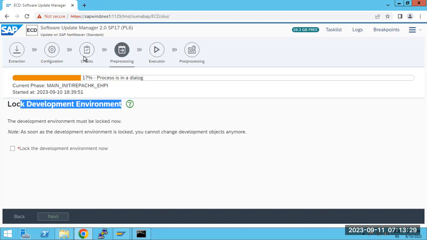Any failed update records we need to cancel here. Transactional RFCs, queues, all these things we have to clear in the pre-processing. Otherwise, what happens in the pre-steps? Otherwise, at the checks time, it will detect the issues here. So that is the reason, before itself, we have to do some cleanup activity in the system.